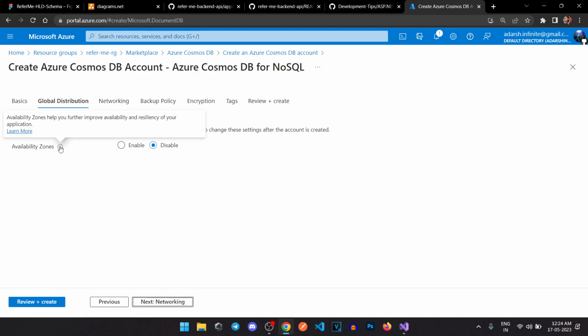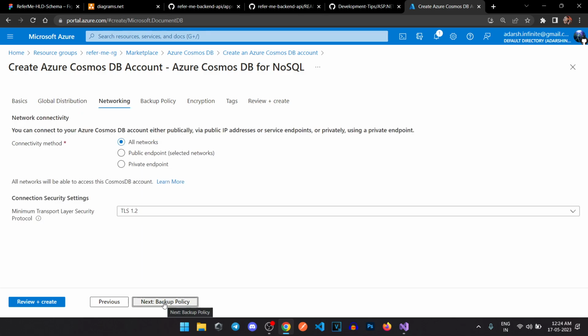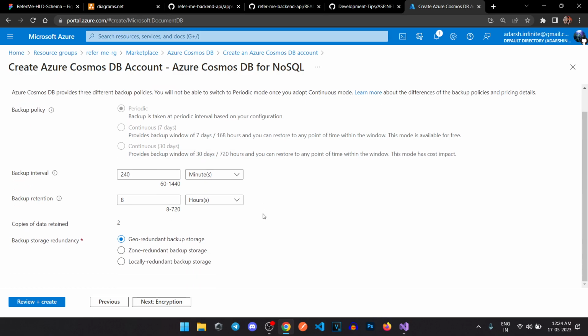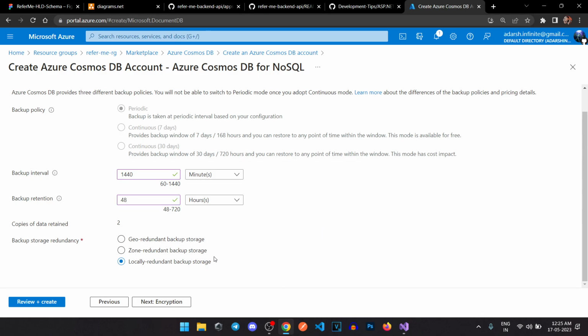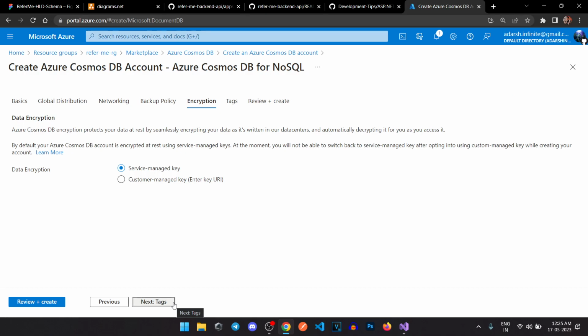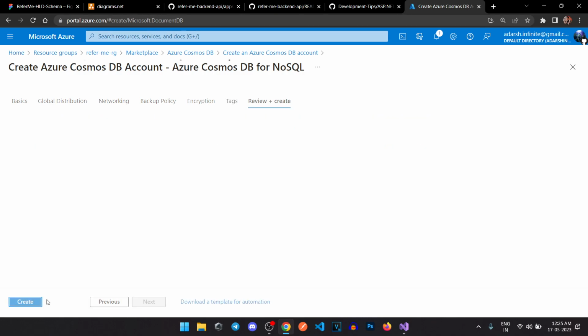Okay, availability zones means that in multiple regions, you will have a copy of the same data that your Cosmos DB has. So we can get access from all of the network. We require a locally redundant backup interval. Let's do it as the maximal backup retention. Let's keep it as the minimum. And locally redundant means it will be in the same region, in the same facility with multiple places, multiple hard disks, you can say. Data encryption, server managed, and let's review and create this.